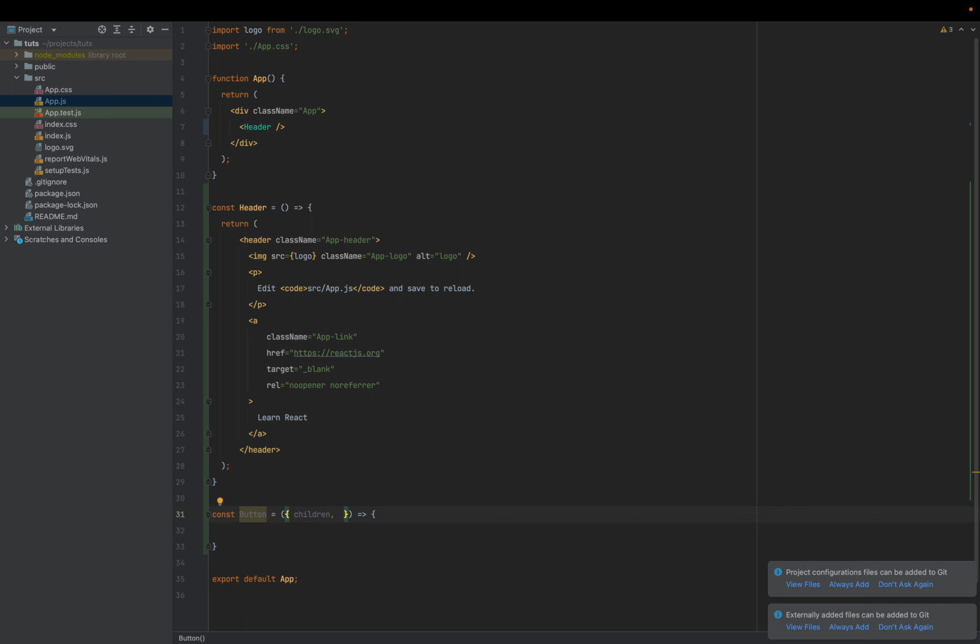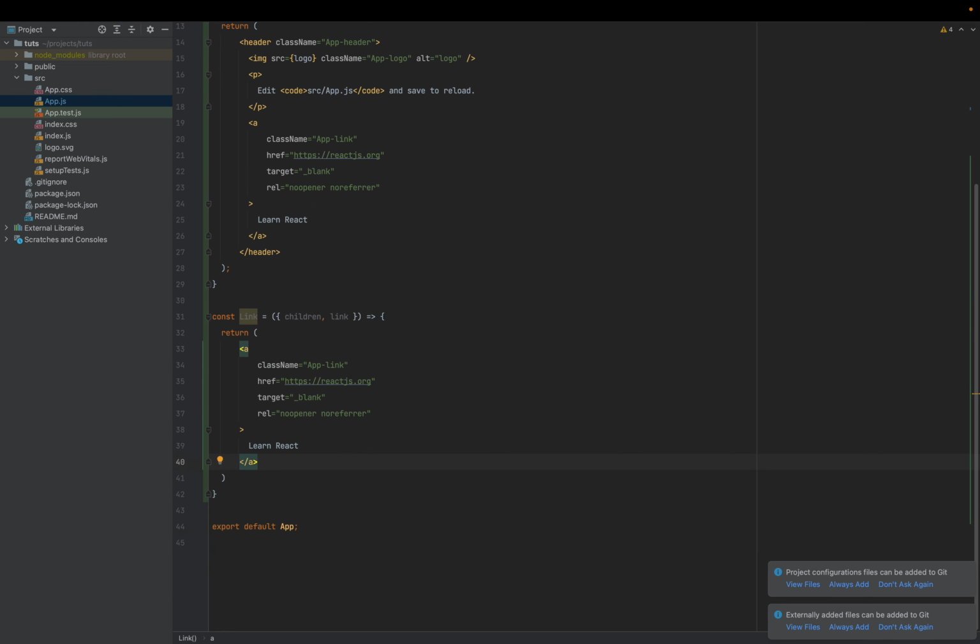And then we're going to have, say, a link. We're just going to copy and paste this link here. The name is probably very good, so we'll rename it to link. So we're going to return code like this. We're going to pass in children here, and then for the link, we're going to change the href to reference that value.